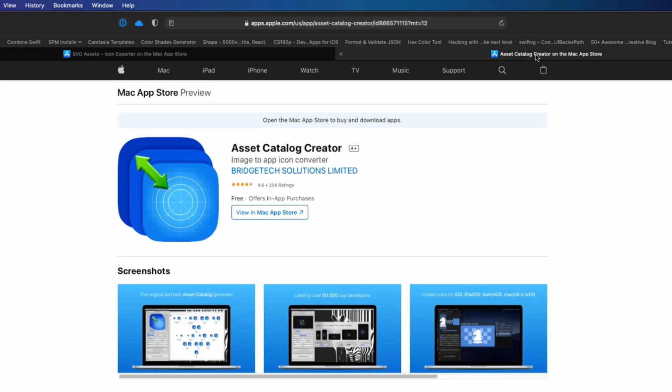The second app is called Asset Catalog Creator, and there's a free version that will create app icons only. With in-app purchases, it'll add the ability to create a number of different assets.